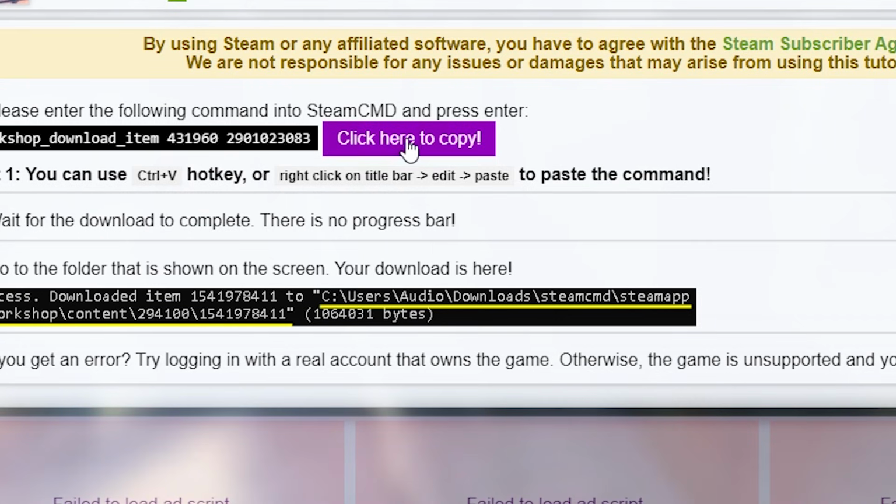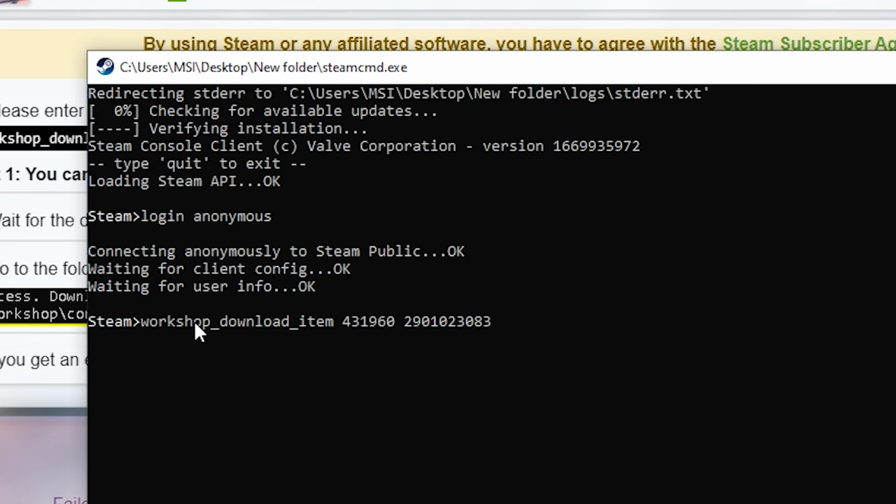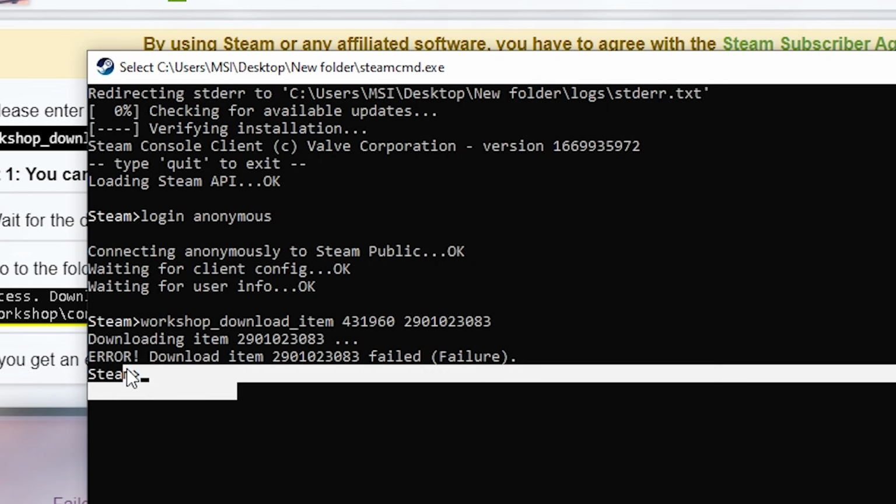Hey everyone, are you facing Steam CMD error when downloading workshop content? Then don't worry, I got you. Today I will be showing how to fix the error.